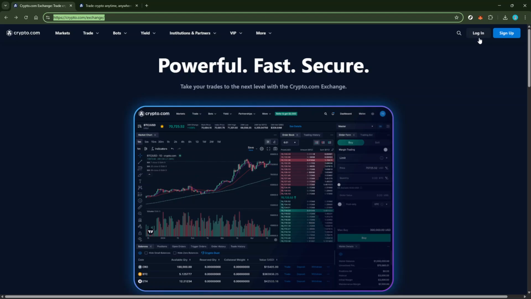Once you've launched the app or website, the next step is to log into your account. Use your registered email and your secure password to sign in. Keep in mind, it's always good practice to ensure you're in a secure and private environment when logging into financial apps to protect your sensitive information.